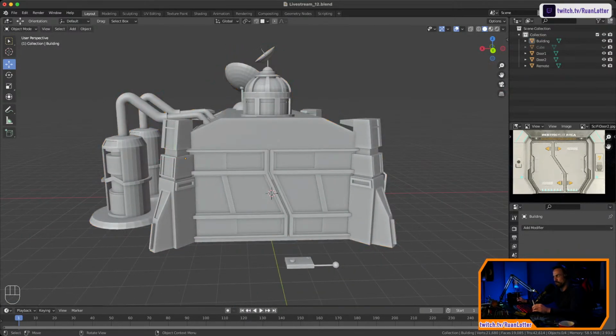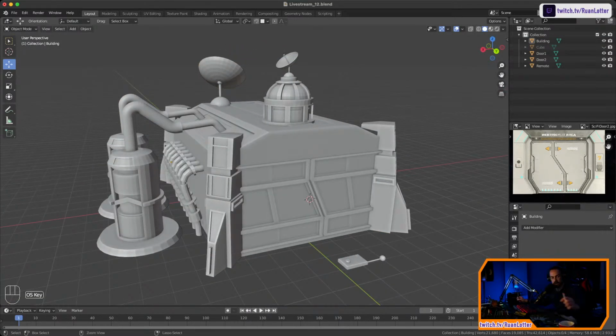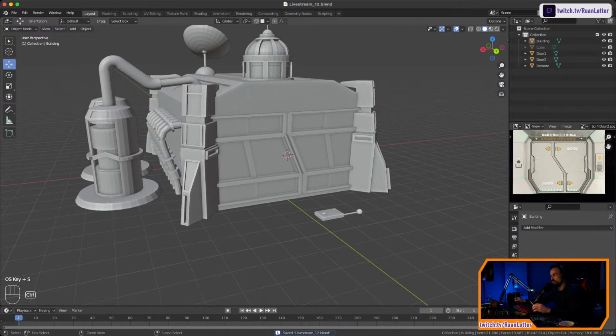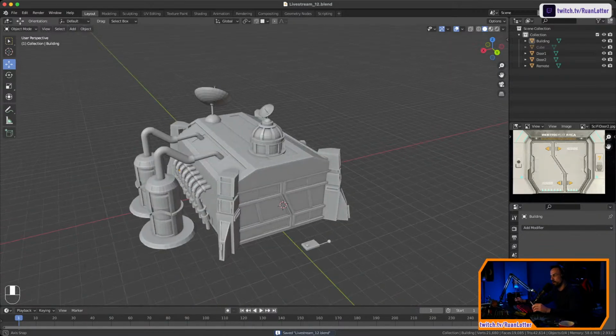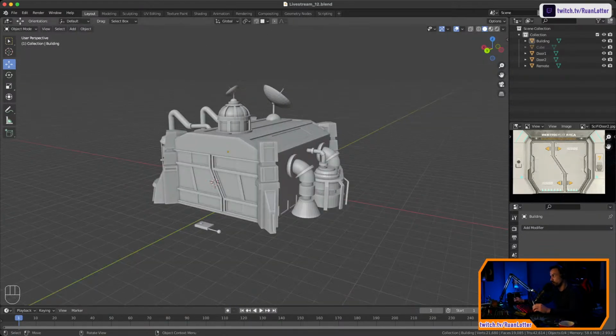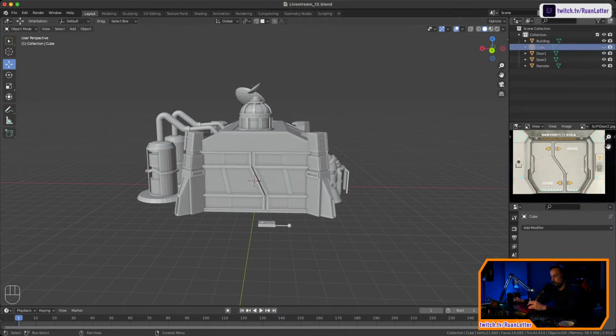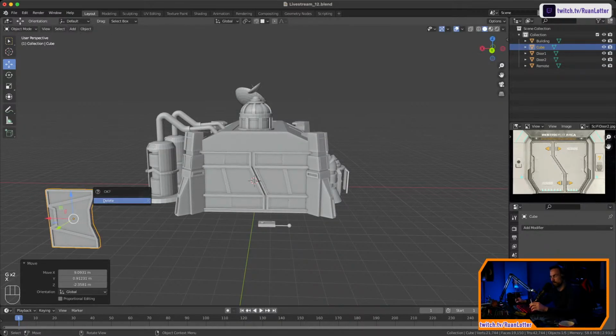All right, so what I want to show you guys quick is the outline. It's a new outline modifier where you can create really cool outlines in Blender, almost like a cartoon style. So what you do, you can add it to a whole collection or you can add it to an object. So let me just delete this door. Oops, that's the old one. Yeah, so let's delete that.